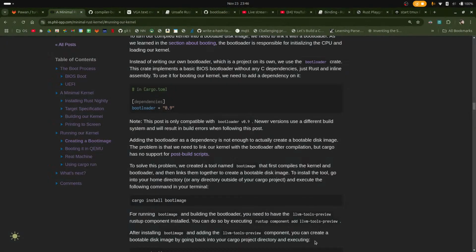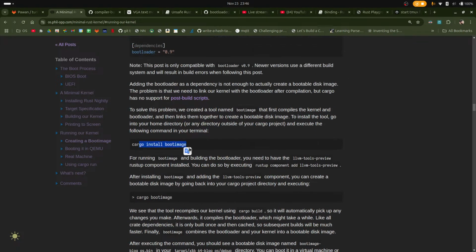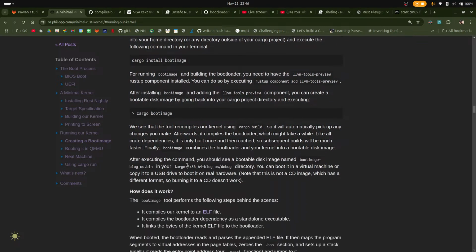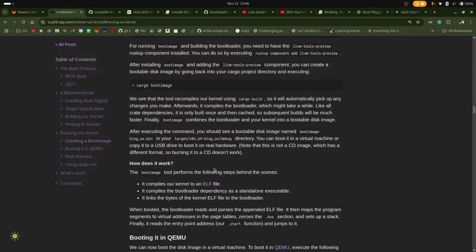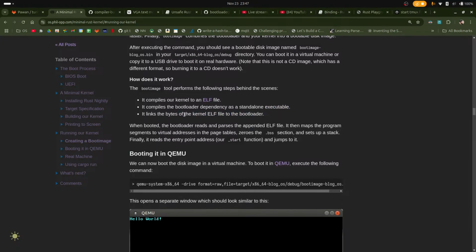Okay, moving on to this thing. Creating a boot image. So after that, we just install this. So how does it work? The boot image create tool performs the following steps. It compiles our kernel to an ELF file. Cool. It compiles the bootloader dependency as a standalone executable. It links both of them. Cool. Okay. When booted, the bootloader reads and parses the appended ELF file.